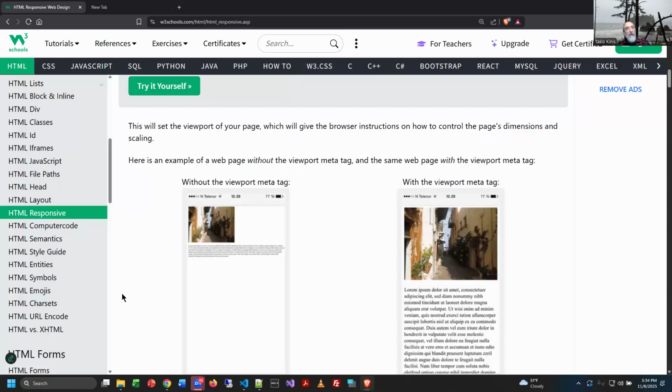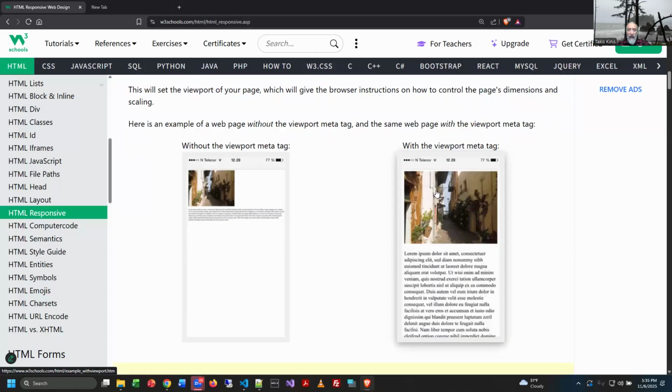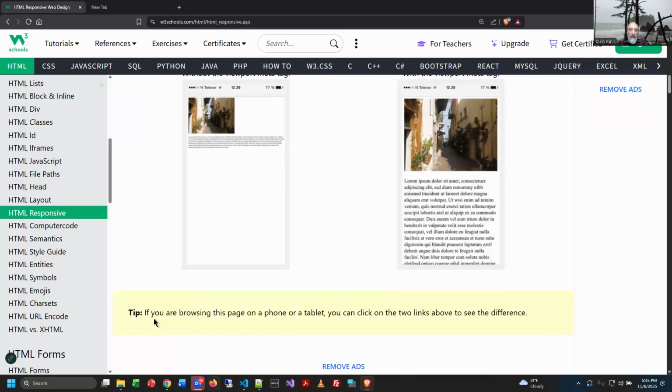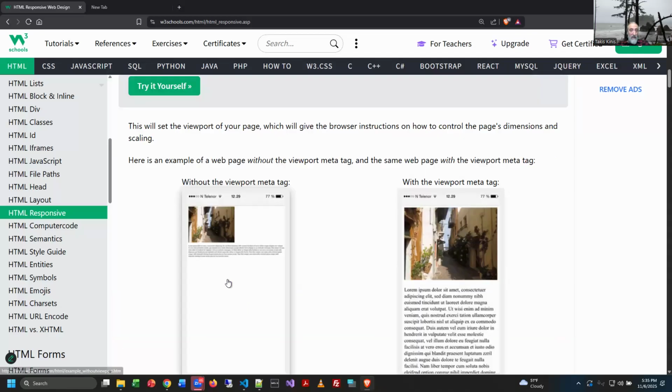Think about this. Have you ever gone to a web page on your phone and it'll look like this? And you're like, oh, great. Because it's probably written in basic HTML, what's happening is it's trying to show it to you the same way it would look on a browser, with the focus on it being wide and not tall, right? And it's so easy just to add the viewport meta tag, and by just doing that, it will make it behave a whole lot better, right? So it says if you are browsing this page on a phone or a tablet, you can click the two links above to see the difference, right?